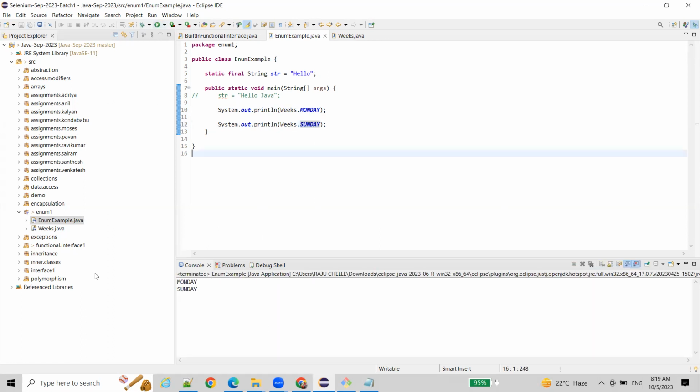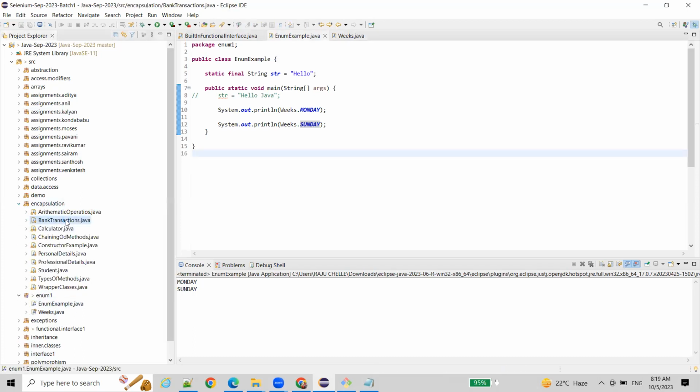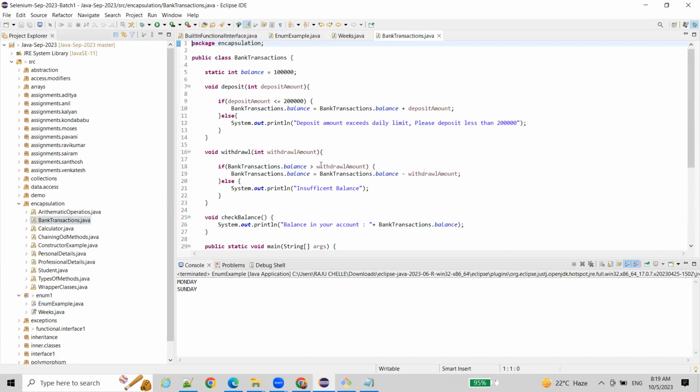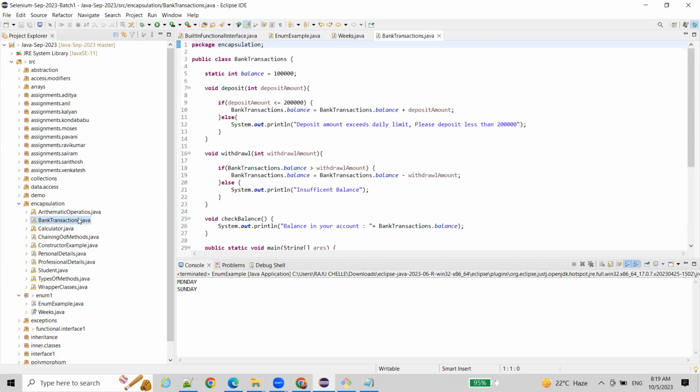Okay, so let me take the bank transaction example. As usual, that is easy to understand, and we have already started using it. So where is encapsulation? Here, we have discussed bank transaction, right? Okay, so this is fine. Let me take this example.